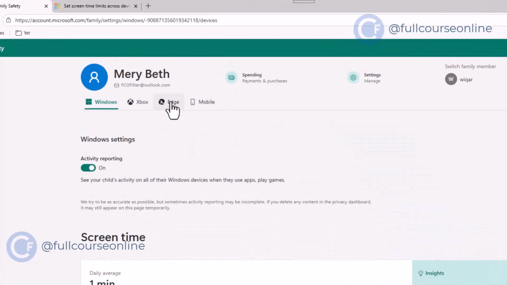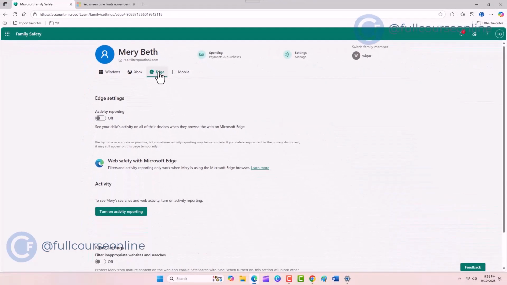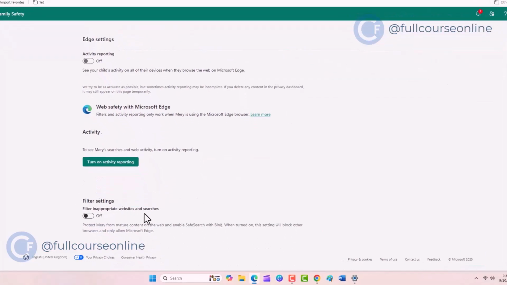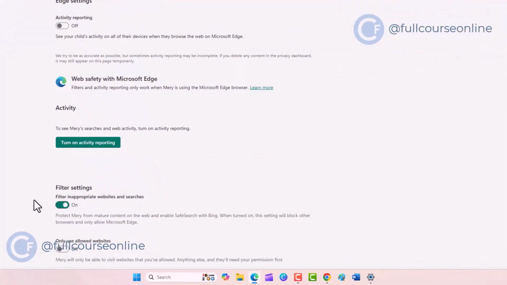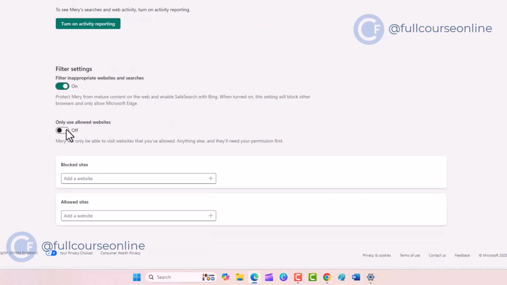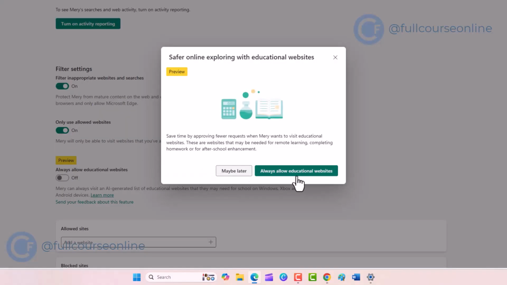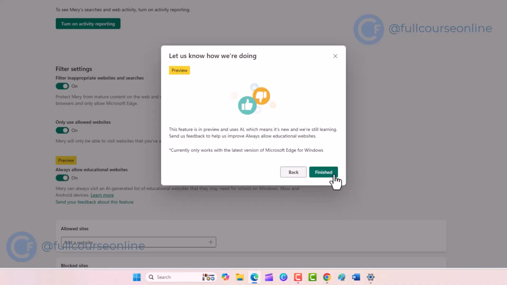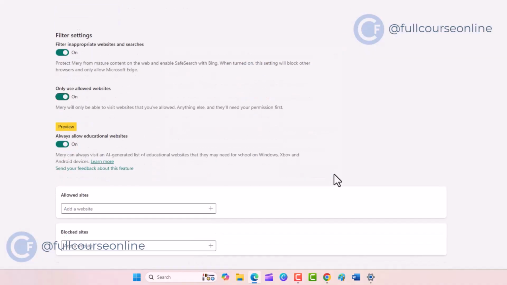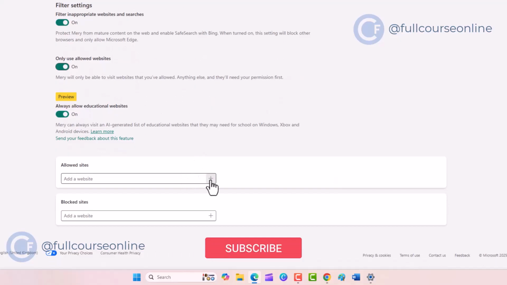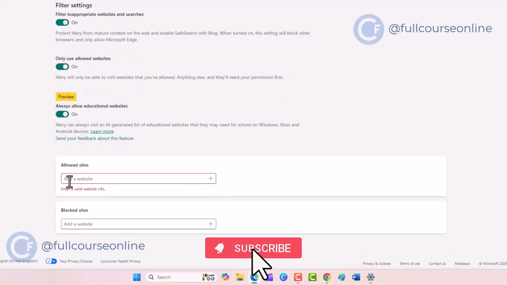Now click on Edge. Toggle on Filter inappropriate sites and searches. Enable only use allowed websites. Allow educational websites if you want. You can also block or allow specific websites.